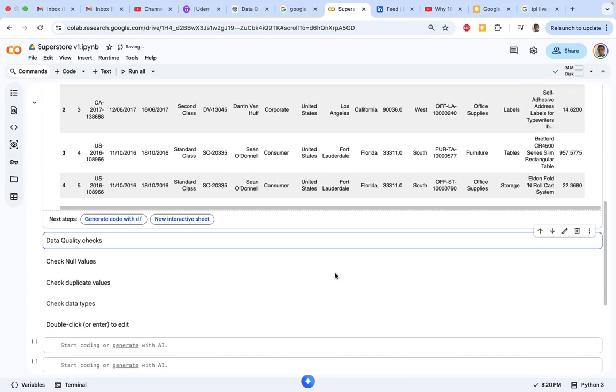Okay. So this session is about data quality checks. In terms of data quality, I want to check on multiple things. I want to check on the null values which are there in this data set. I want to check the duplicate values. I want to check on the data types. Why am I doing this? Why are data quality checks important?